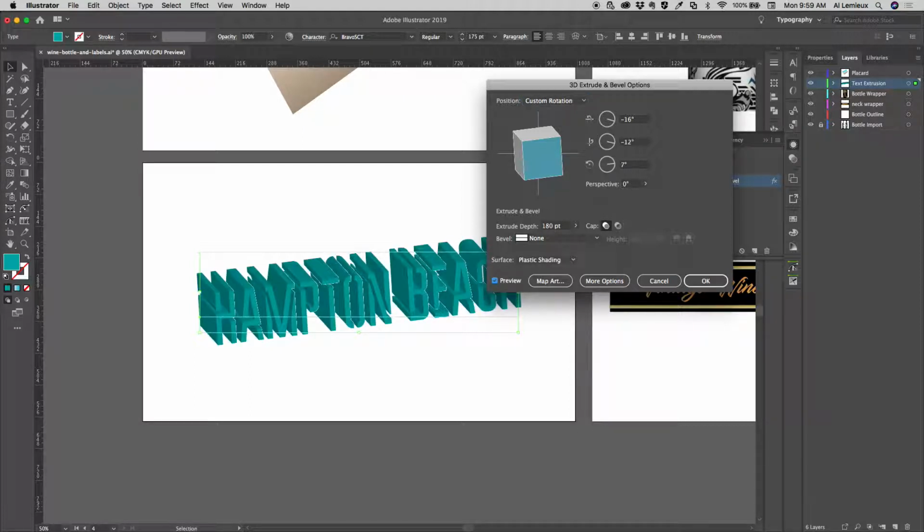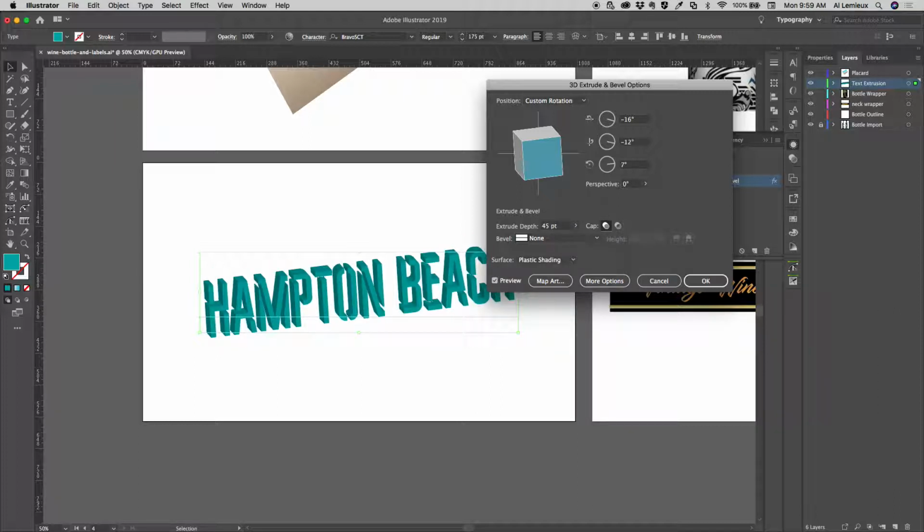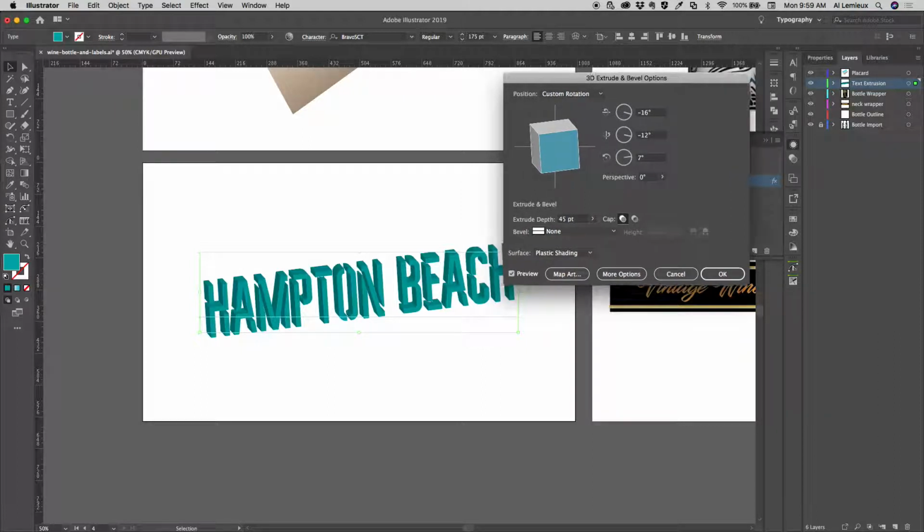I'll turn the preview checkbox back on, and I'm going to bring it down to 45 points, and this time I'll just hit the Tab key, and then I get my 3D text. In the next video, we'll take a look at Revolve, and that's our last option for 3D in Illustrator.